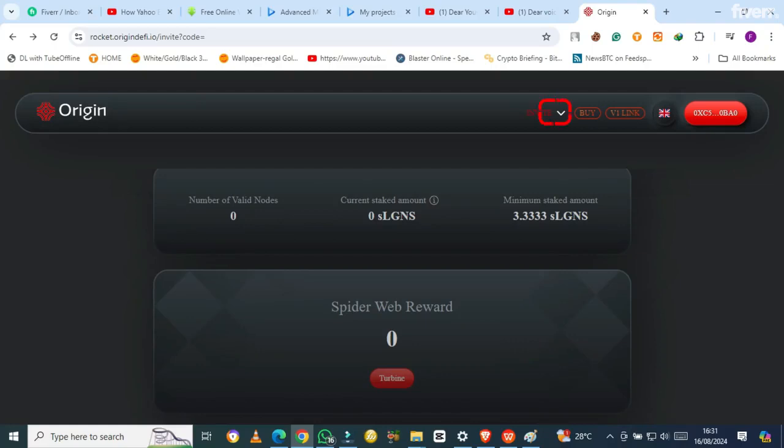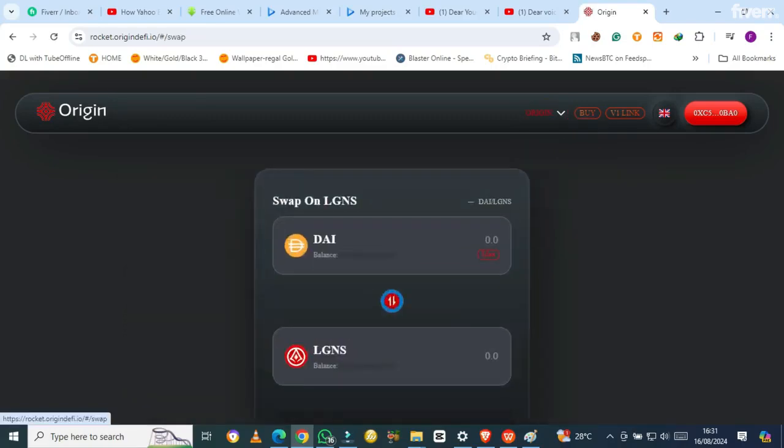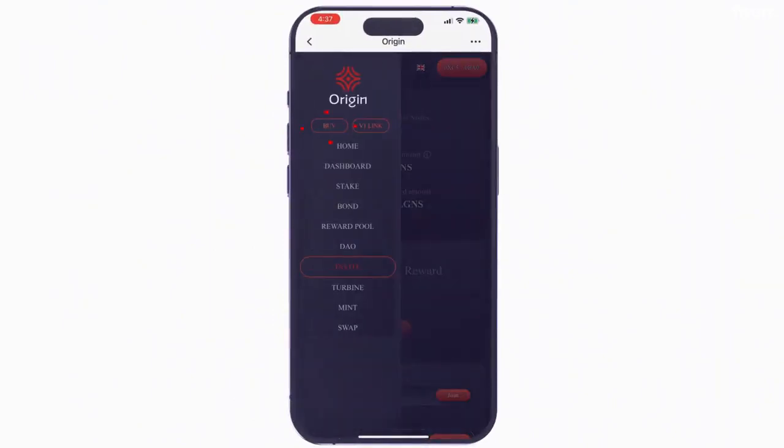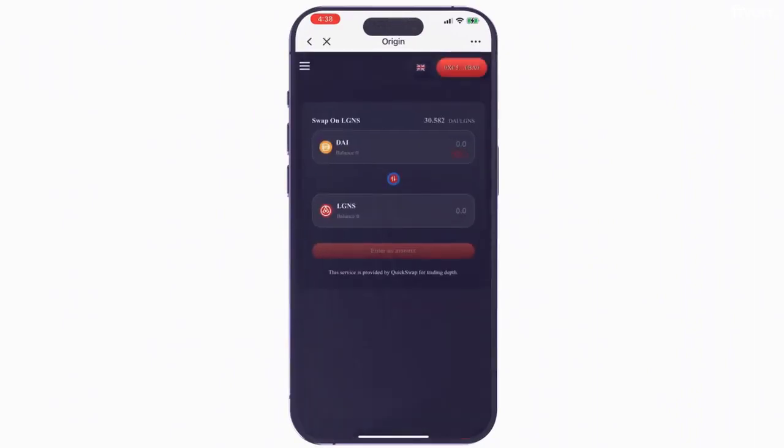Step 3. Once in Origin, you will need to swap your DAI to LGNS. Locate the top white arrow. To the right of it, you will see the Buy button in red letters. To locate on your phone, click the 3 white parallel lines on the top left. Buy is to the left in red letters below the Origin logo. Click on Buy. This is where you swap DAI to LGNS.